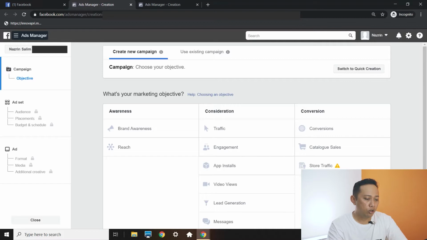Your ad set is where you set your audience, your placement, your scheduling. Then you have to create your ad. This is where you include your copywriting, image or video. So in order for you to make a Facebook ad, you need to go through all these stages. This is the structure.